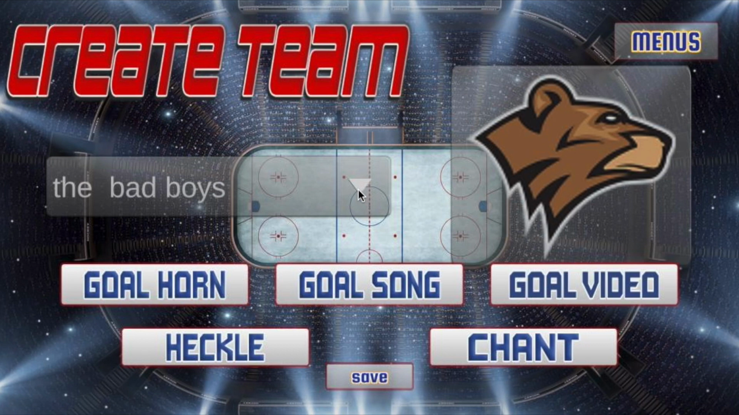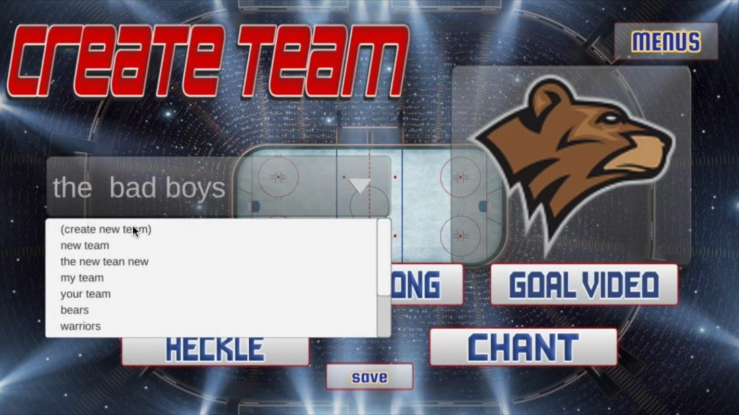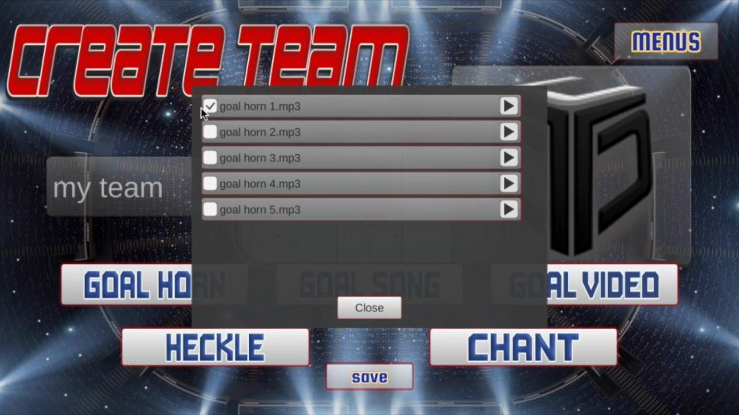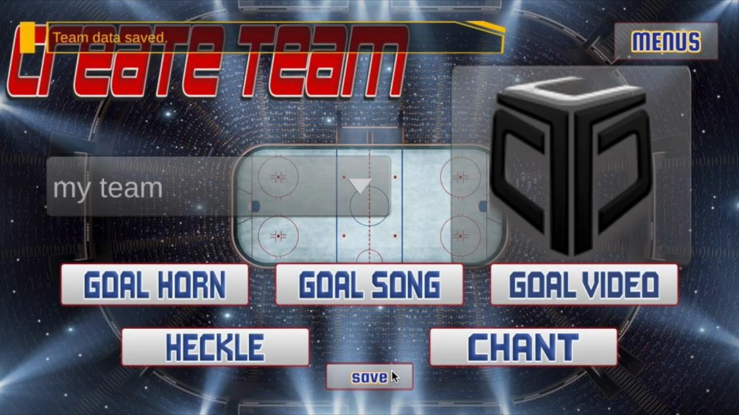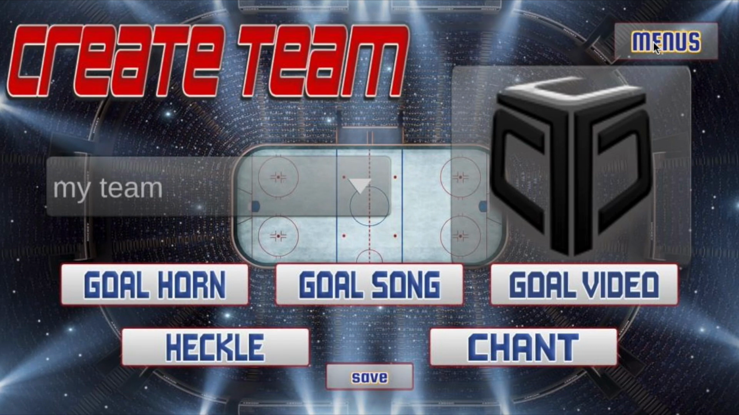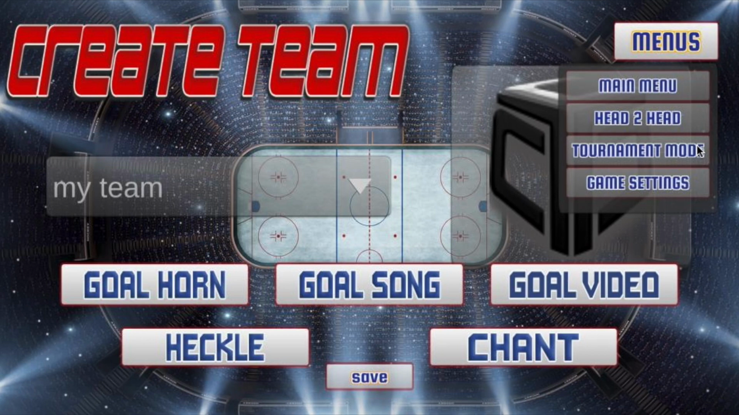So click on the drop down menu. Here you'll see all the teams that we've already created, and here also you can create a new team. If you want to edit this team, you can click on these options. You'll see what the original selections are. You can change that to a new goal horn that you've added. Close, save, and you're on your way. Okay, so now we've got our team saved. Let's go into the head-to-head.